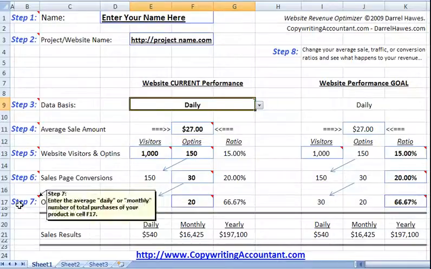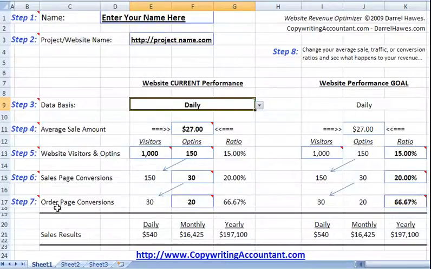And then the next, step 7, is order page conversion. So out of the number that say, yes, I want to buy your product, I click on an order link or buy link, how many actually end up buying?